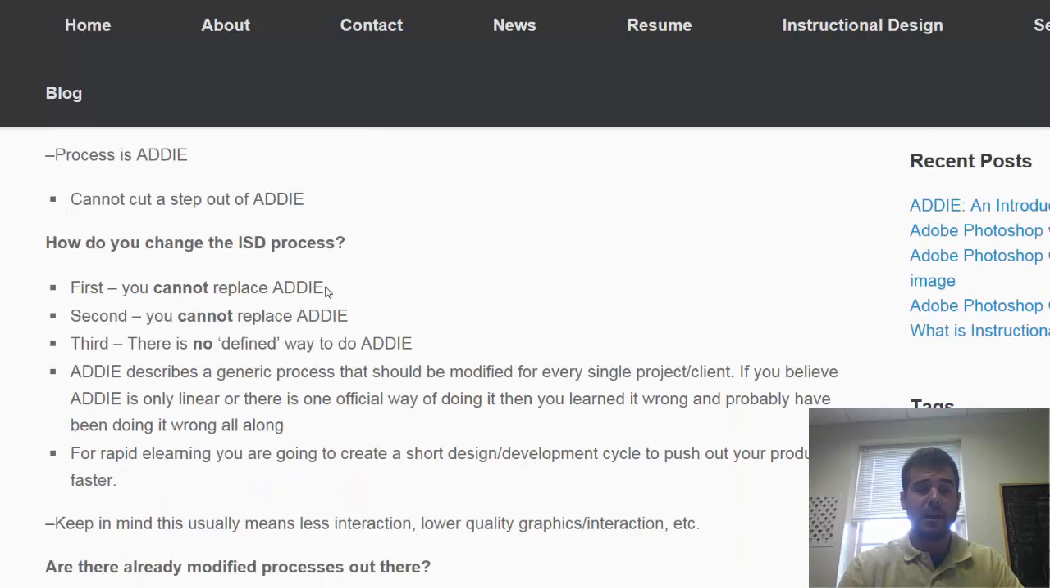So the first thing I want to say is you cannot replace ADDIE. Second thing I'm going to say is you cannot replace ADDIE. There is no defined way to do ADDIE. ADDIE describes a process that can be modified and has to be modified for every project you've ever worked on. For every project you do work on, you need to modify it. It's going to be changed to meet the client's and project's needs. So there's no one way to do it.